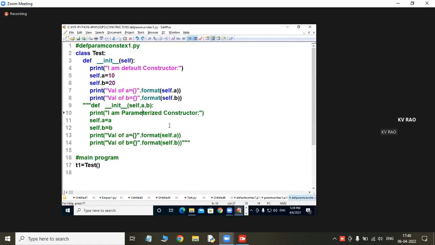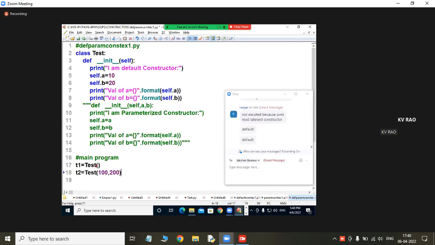Okay. Now I will write what next? T2 is equal to Test of 100 comma what? 200. 100 comma 200 I am writing. Tell me now. Which constructor? Generally, students will think what? Listen. It is going to which constructor? Right. Definitely you will say 1020 printed, sir.